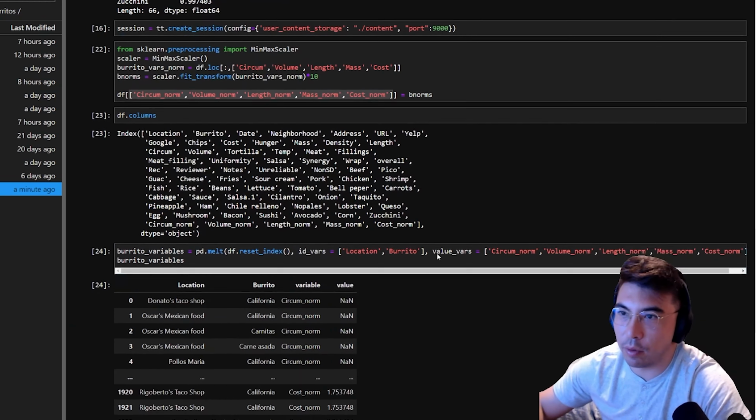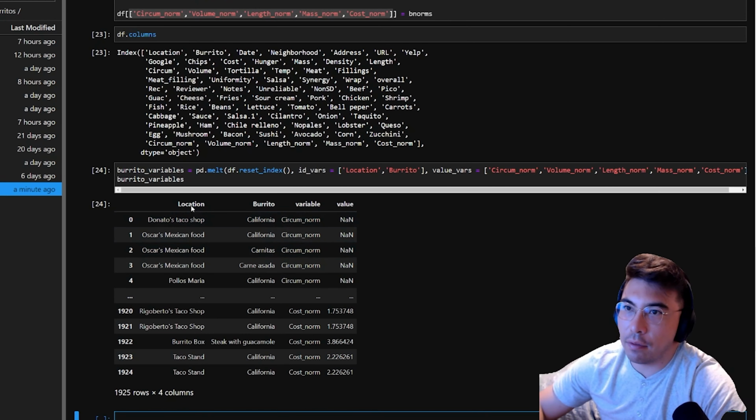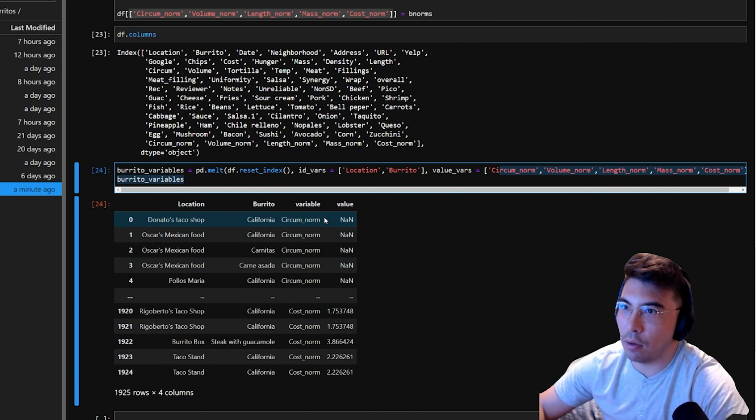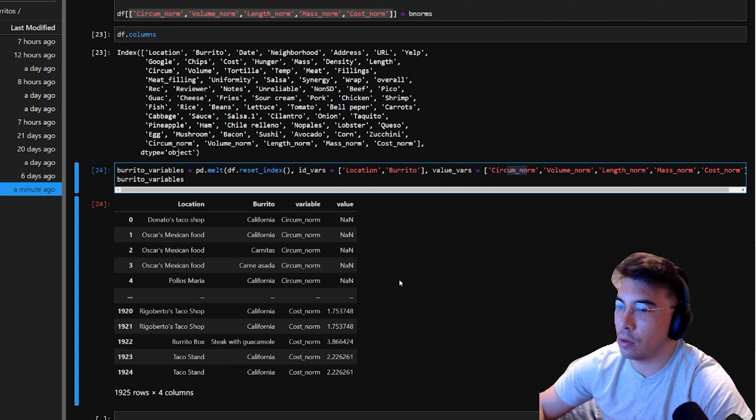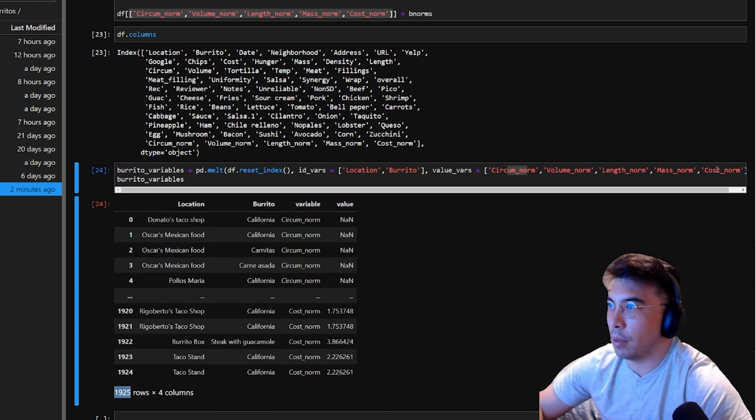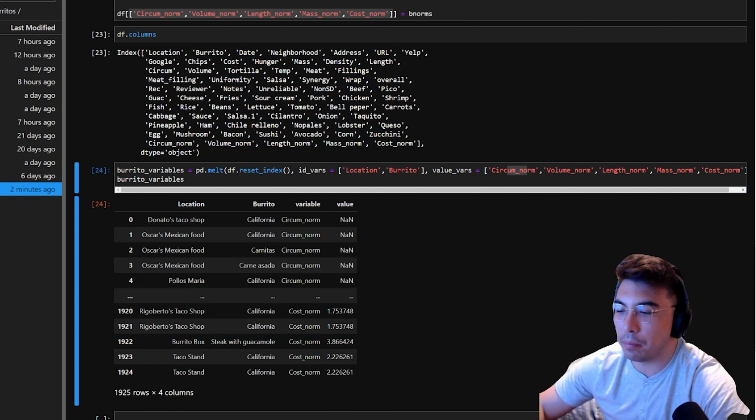So you'll see what I mean when we reorient it, right? So we have the location, burrito, and then we have what variable it is. So again, all of these are now in this column, and the value associated with, for example, the circumference normalized is now here. So we have significantly more rows. We have 5 times the number of rows, and basically all of these wrapped up into one column. So we have 4 fewer columns than we did before.